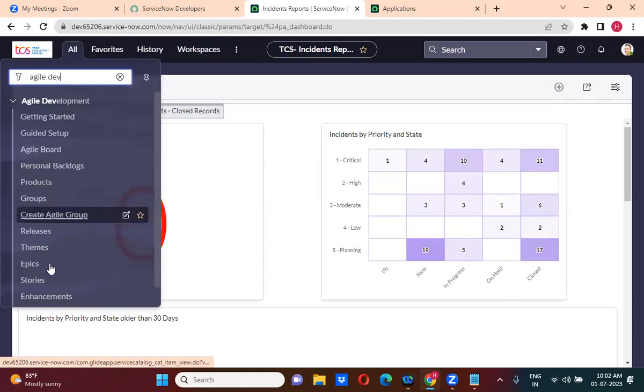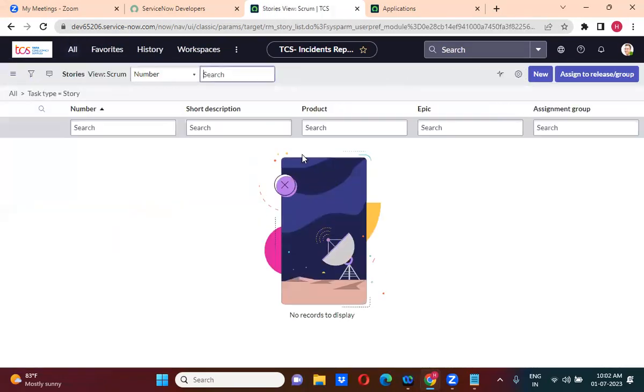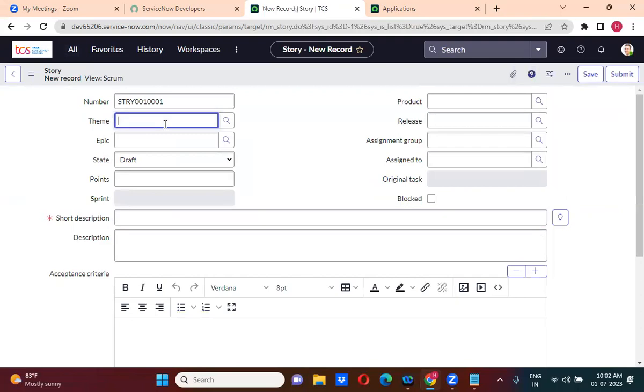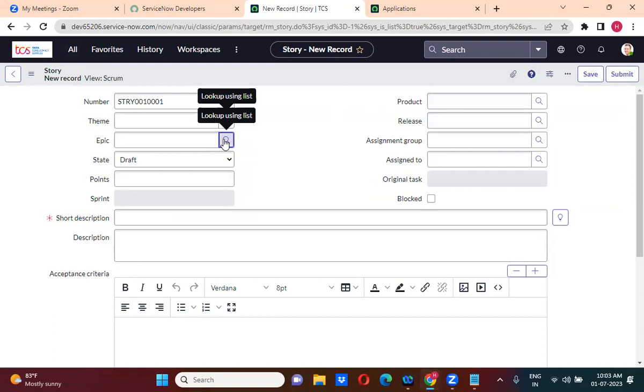Okay. So here you see stories. Stories are nothing but requirements, guys. The client will create a story here for a requirement. They will select the theme. If there are any themes, we will select here. No themes. No epic.